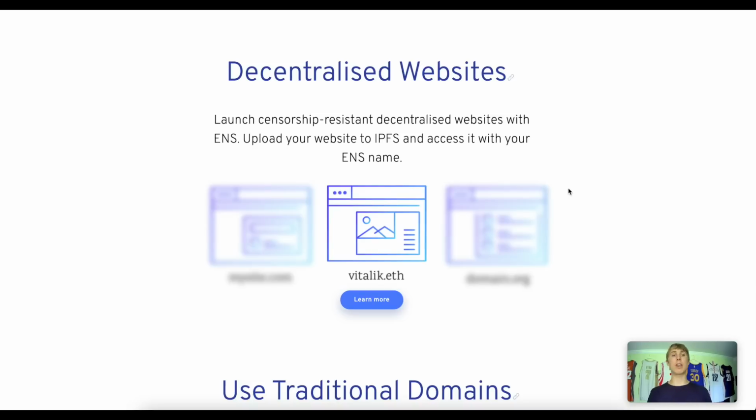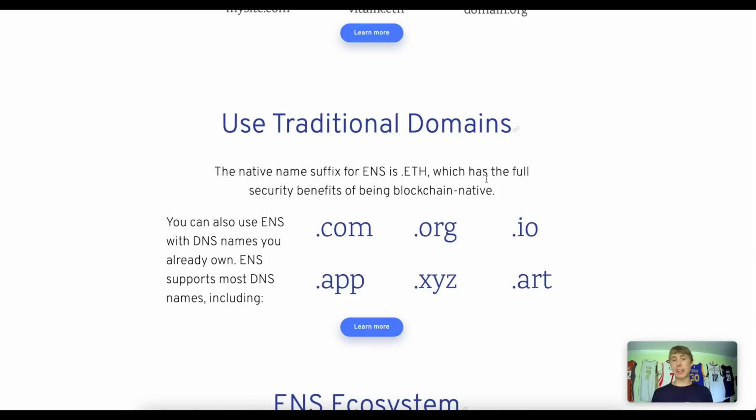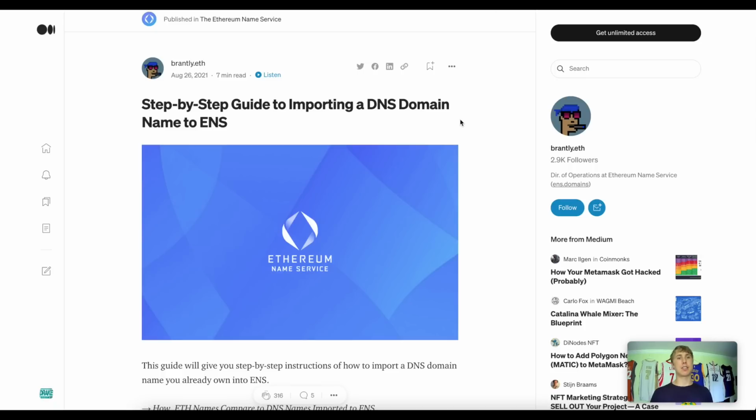Now, if you wanted to create a decentralized website, you can do this. Vitalik.eth. This can create your own decentralized website. Instead of doing a .com, you now have your own ENS name as your website. Now, if you have a standard DNS domain, you can actually import this to your ENS domain. You can actually import this name to ENS.